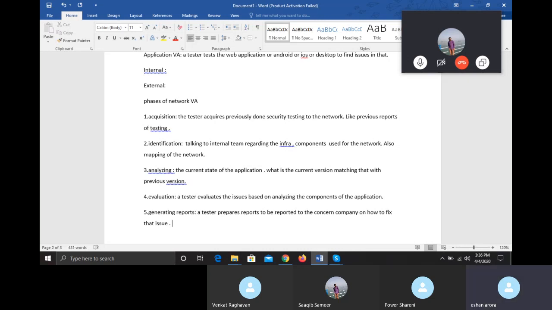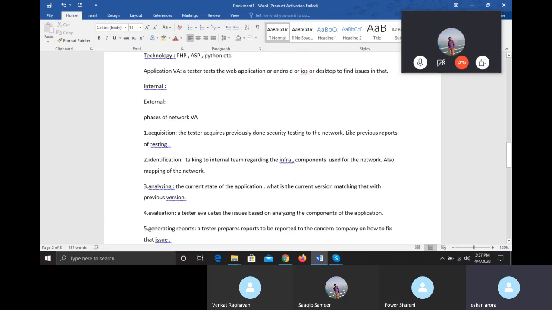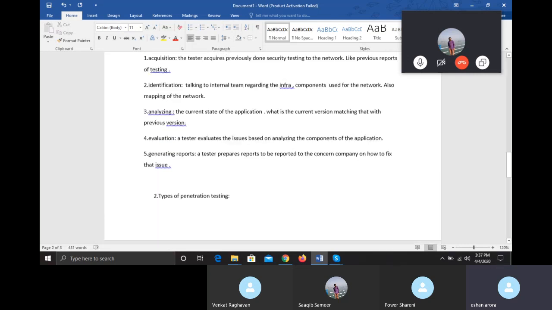When the issue is identified by the tester, he has to give some mitigation steps or issue remediation steps to the company. He has to help the company to terminate the external intruder coming into the network, right? So he will be generating a well written report: how that issue has been identified, what the affected component was, and how that company or the developers can fix that issue. These are the phases of doing a network VA.